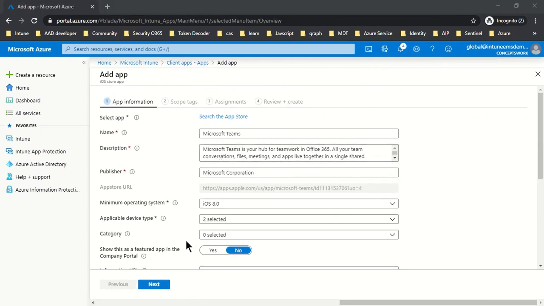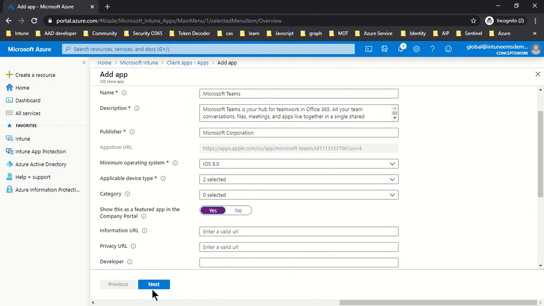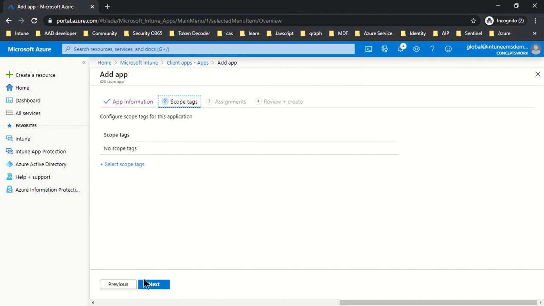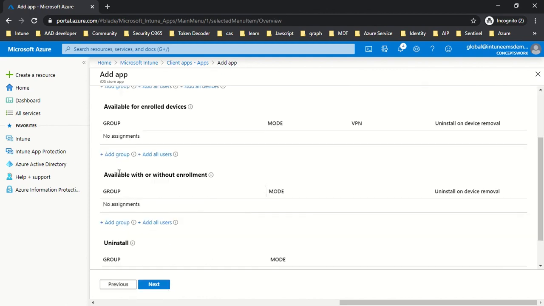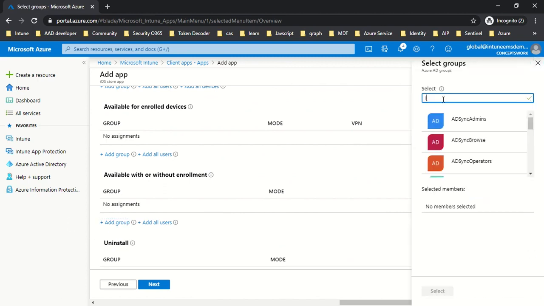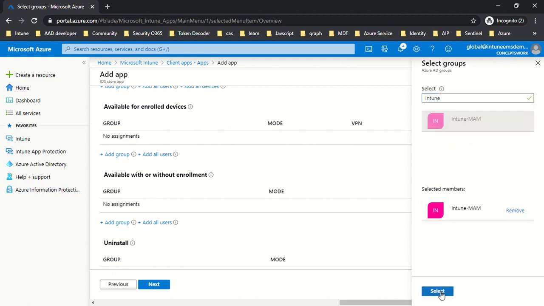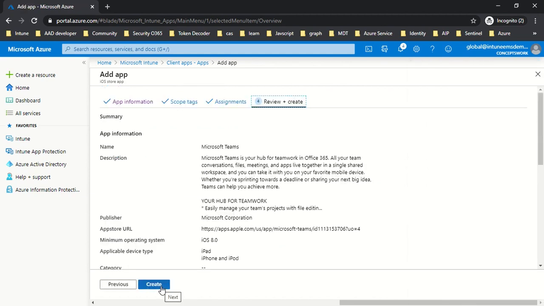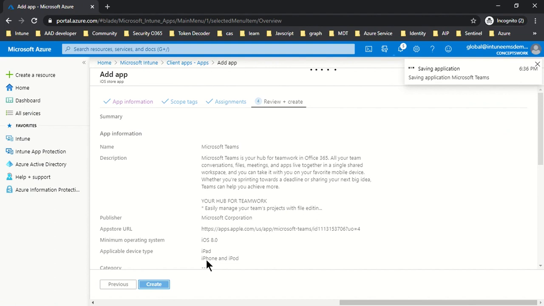So I have added Teams, and again I'm going to switch this option to yes, next, no scope tags, and this time available with or without enrollment, and it is Intune. And I'm going to click on select, next, create. Now we have three applications which are added with three different assignment types.